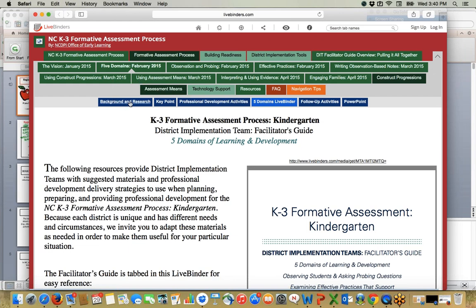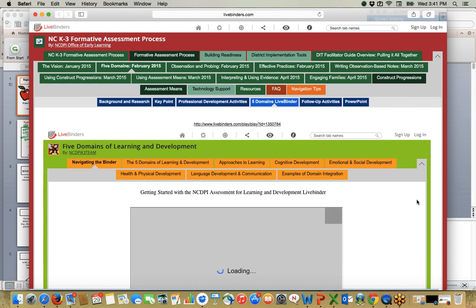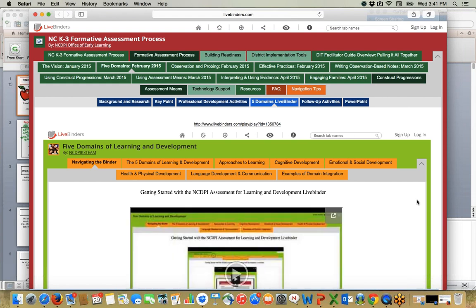Here, once you click on the 5 domains, you will see the blue tabs that have the background and research, key points, professional development activities, and then the one that I'm pointing at now, the 5 domains live binder. This is another live binder that is in addition to the K3 formative assessment one, and I'm going to click on this one for a second. And this one is very in good relation to what we are doing today because this binder focuses specifically on the 5 domains of learning and development.